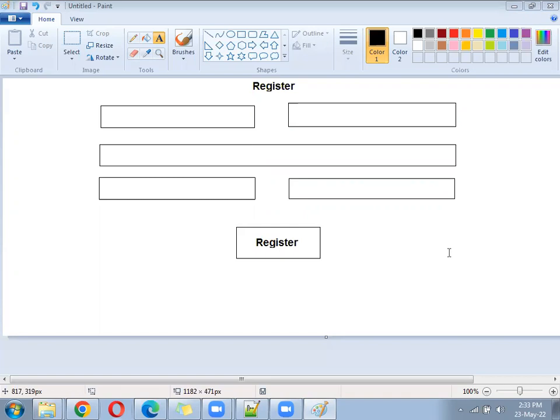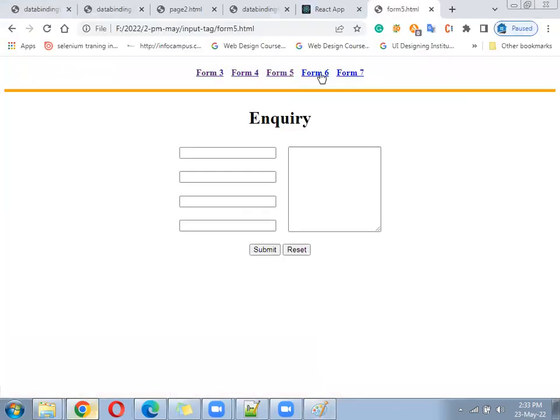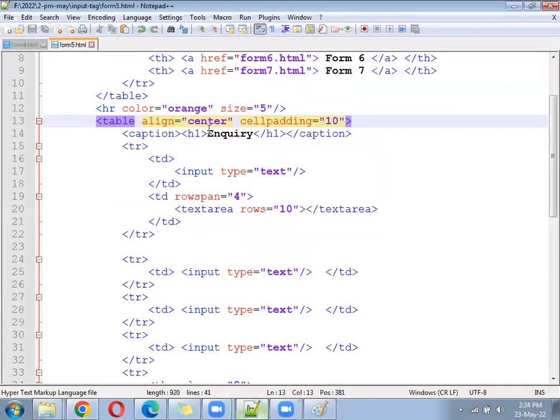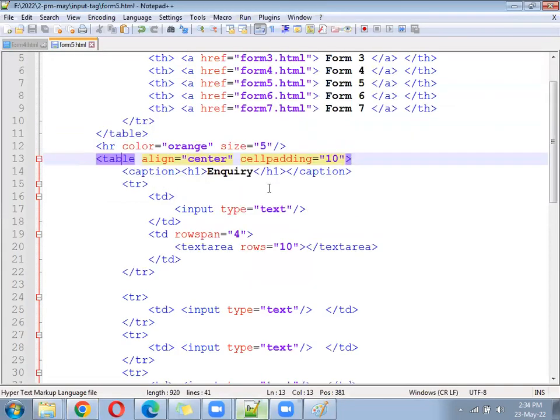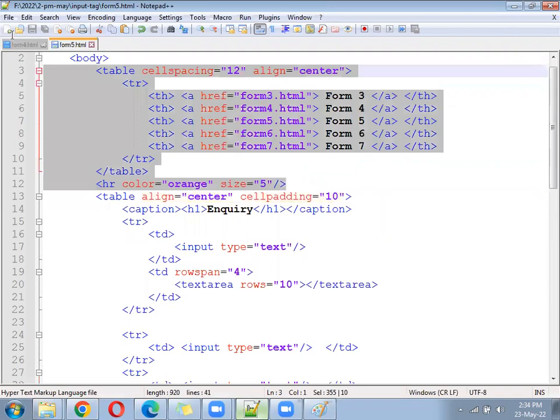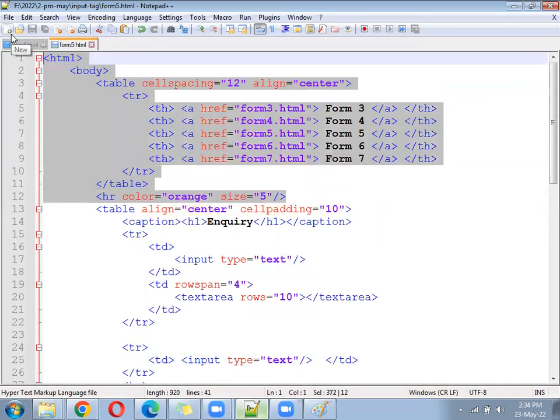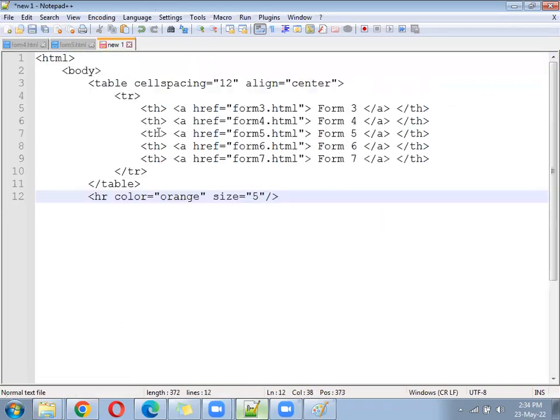Another file, definitely. This file. Which file? This one. 5 we have created, you are going to create the 6. Till HR you need to copy. Create the next file called 6.html, and in that you will try. Let me also follow you. So this is the 6.html.